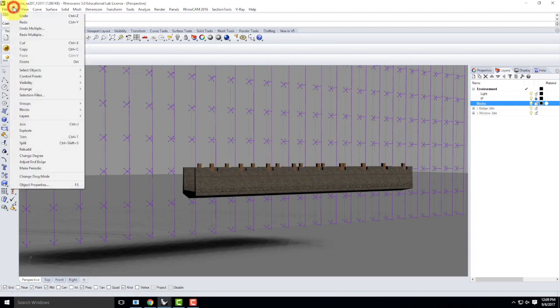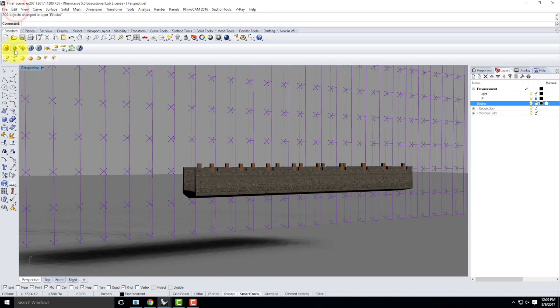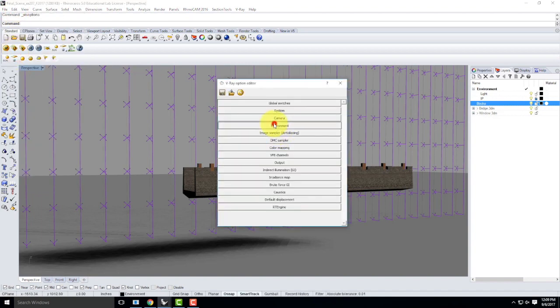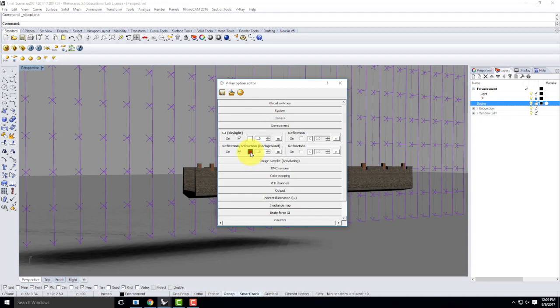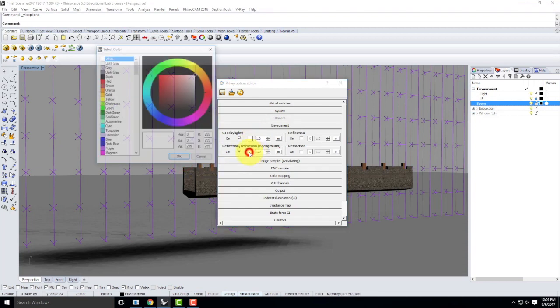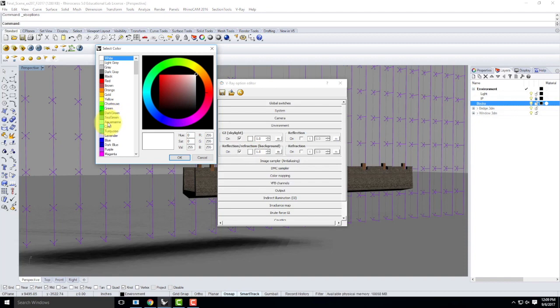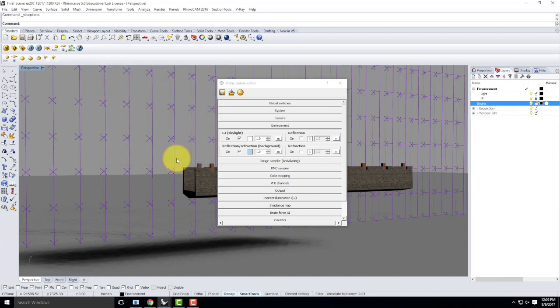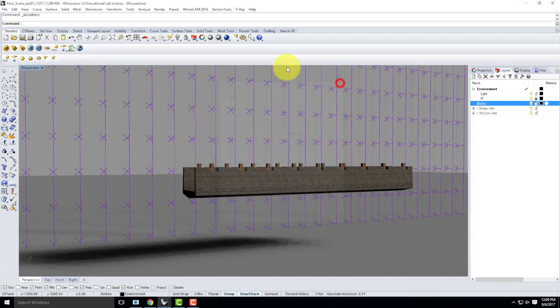And then a couple more adjustments to my V-Ray settings. I'll go into options. I want my environment to have a white background. And I'll say OK. You could also, if you want it to reflect a little bit of a light blue, pick a very light blue. That would be OK too. And then we'll go ahead and give it a render.